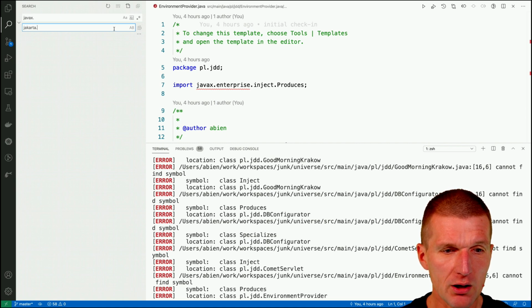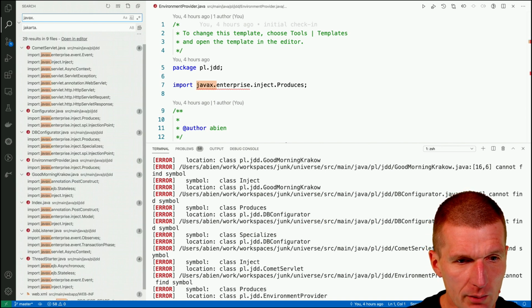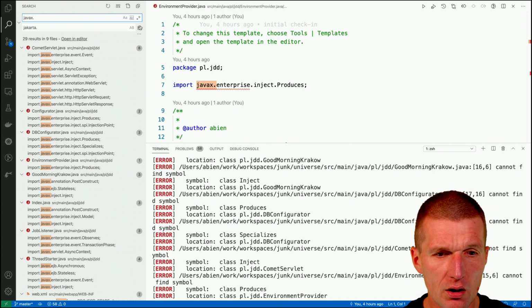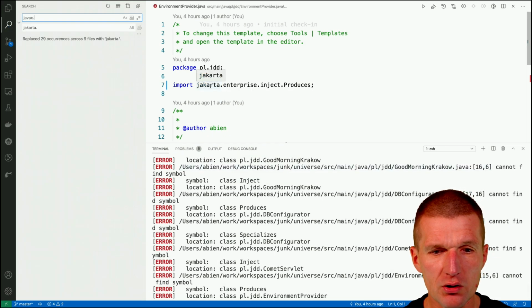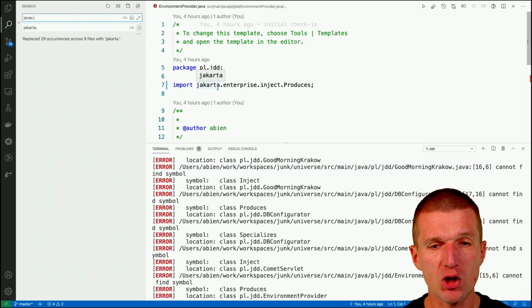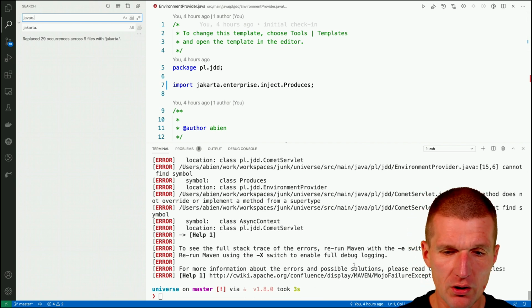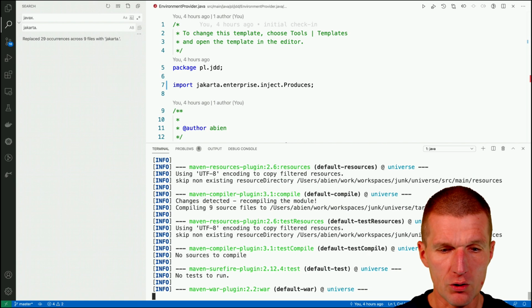So let's do that. I'm searching for javax, and then I would like to replace all. So now everything is replaced. As you can see, javax was replaced with jakarta. This is actually the migration. And let's see whether it compiles. Maven clean install, and it should compile.